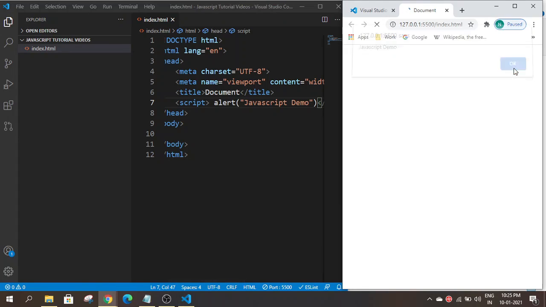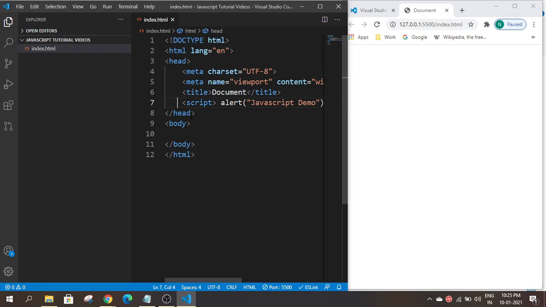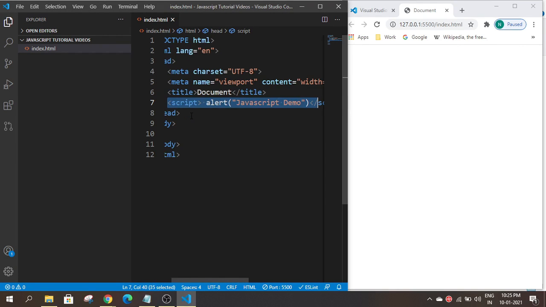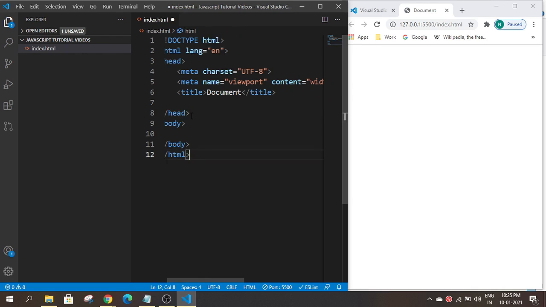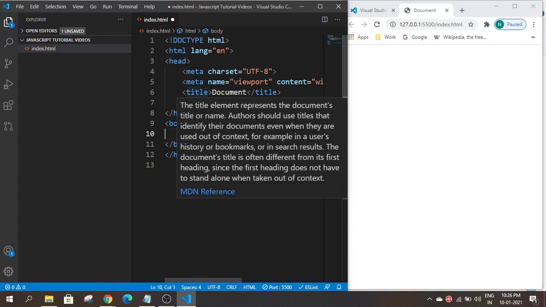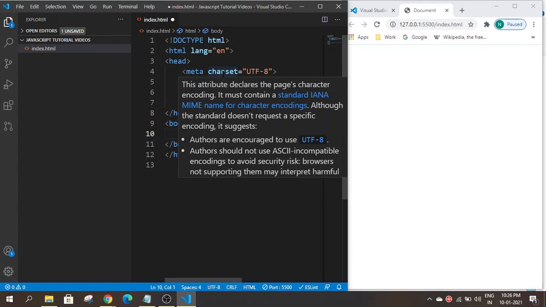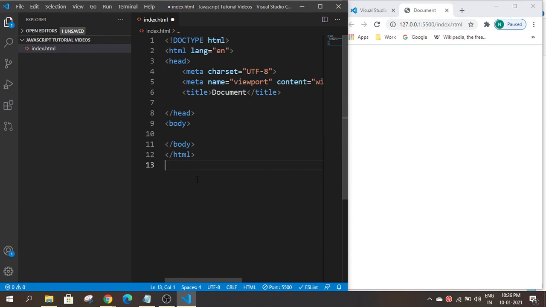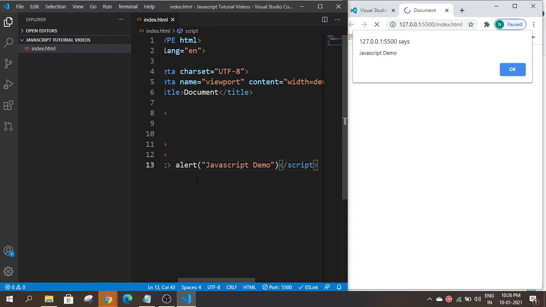This is one of the ways to use JavaScript. It is always recommended that you keep this JavaScript code at the end of the document, because if we keep the JavaScript code at the start, it takes time to first execute the JavaScript code, then it will render the HTML page. So it might take time. So it is always better to keep the JavaScript code at the end of the HTML page.